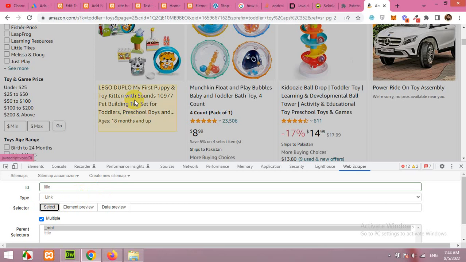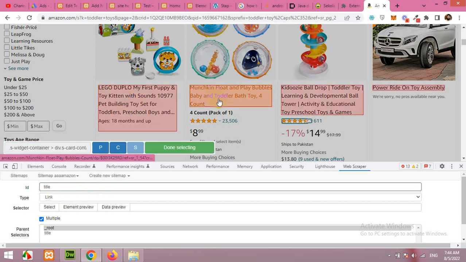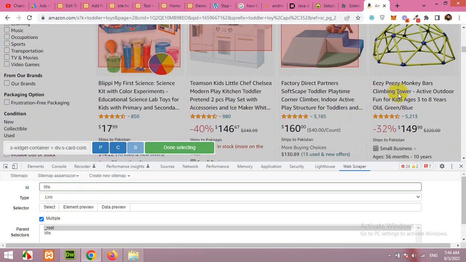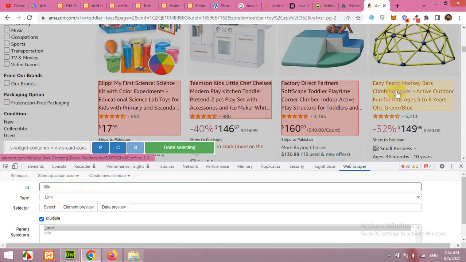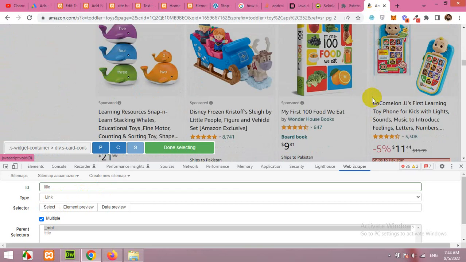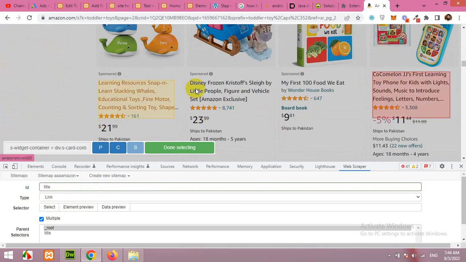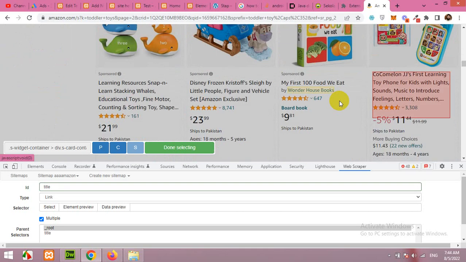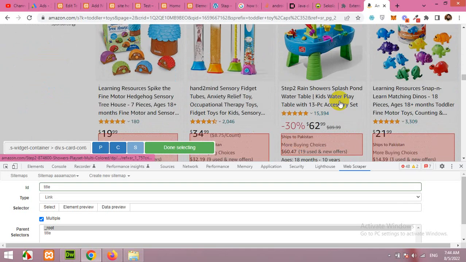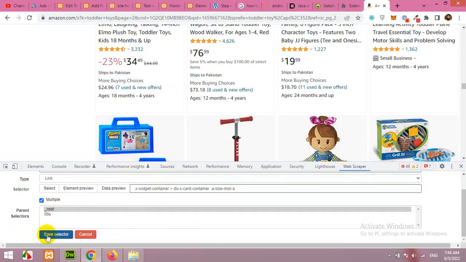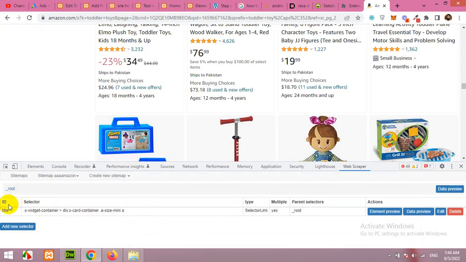Click on select and start selecting the products. Once you select 2 or 3, all will be automatically selected, but if not, then you can click the ones that are not selected. These are also the sponsored one. So leave the sponsored, and all other are automatically selected. So click on done selecting and save it. Now on the root, you can see the title. The root means this page too.